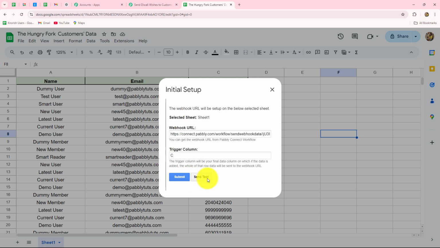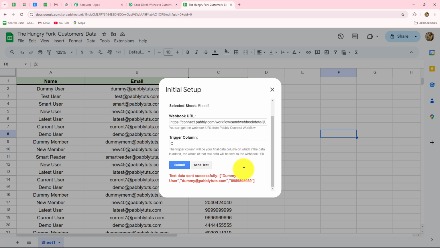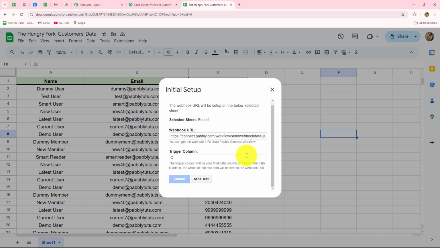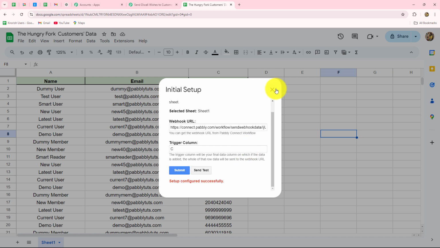So now after entering the details, I'm going to click on send test to send the test response of this first line of this dummy user and with all the details towards Pabbly Connect. As I've clicked on this button, the test data is sent successfully. We'll click on submit to submit the initial setup. And over here, we can see that our configuration is set up.